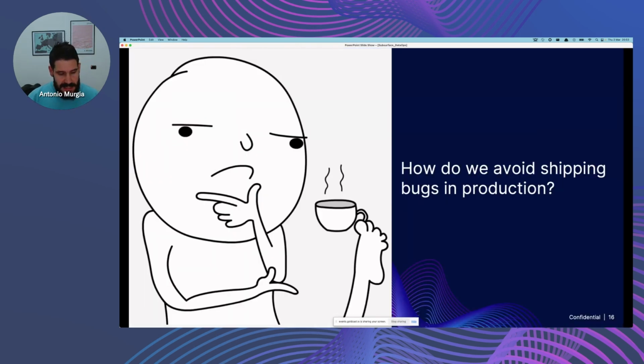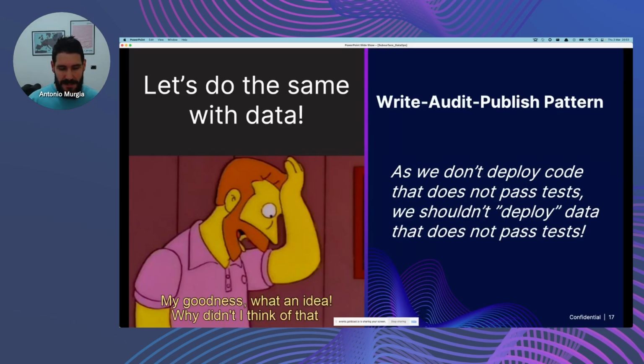And so we may ask ourselves the question, so how do we avoid shipping bugs in production? Because bad data looks a lot like bad software, leads to bad outcomes in the end. And well, it's easier, right? As we don't deploy code that does not pass tests, we shouldn't deploy data that doesn't pass tests. And tests for us are data quality checks. And this is such an easy concept that it's also a known pattern called the write-audit-publish pattern.